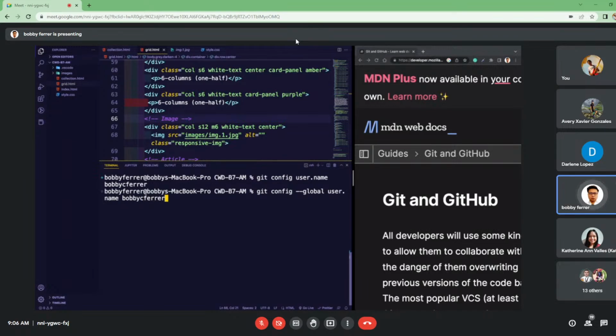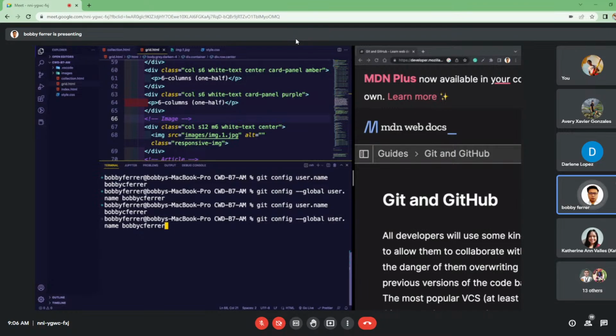Ayan, pumasok nga siya, walang code. So it's okay. Kapag check nyo yan, you can go for git config user that need. Kanina, Bobby Ferrer lang. This one is Bobby C. Ferrer. Alright?